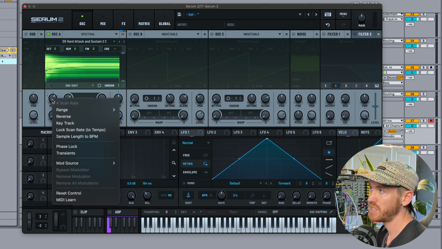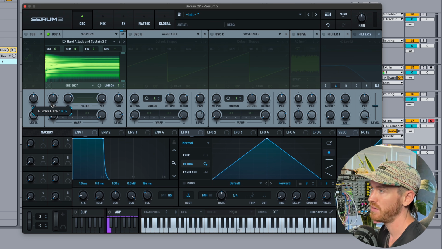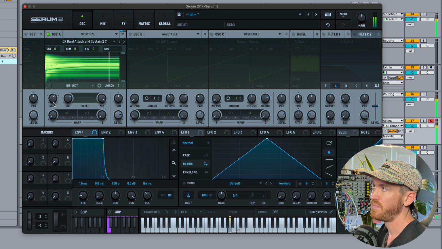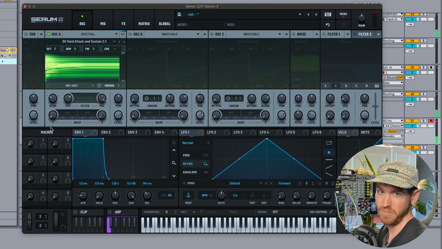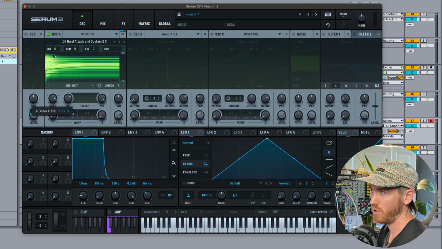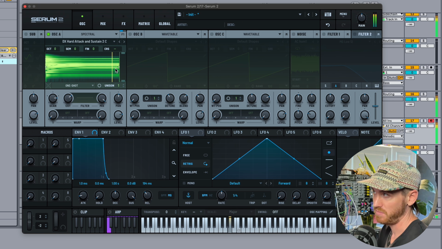If you right-click the scan knob, then you get a few other options. We also have this reverse option here, which is essentially an inversion. So if I turn this down to negative, it's now going to play from the start. If I go over to the positive, it plays from the end.